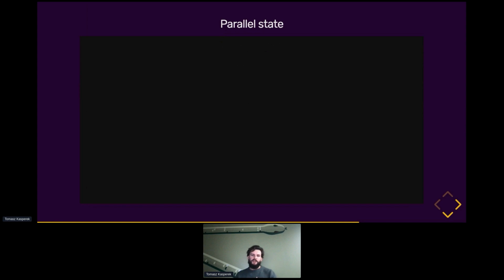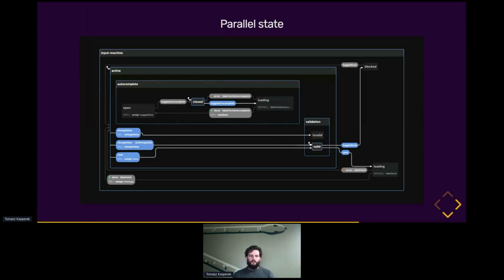And this is a visualization of both parallel and nested states with this tool I showed you already. So you have this autocomplete state here. You also have your validation, and they're living at the same time. So if you perform an action here, you can toggle autocomplete.